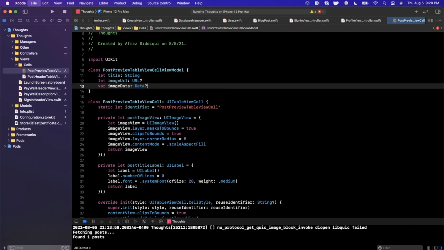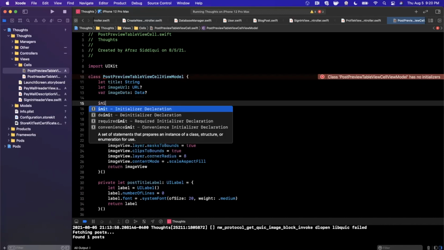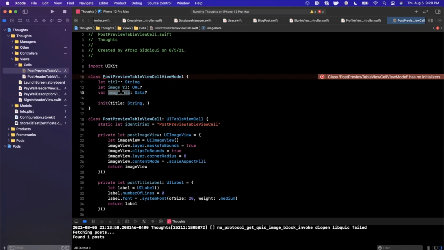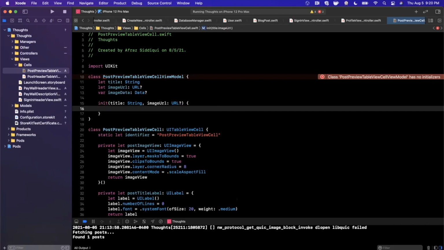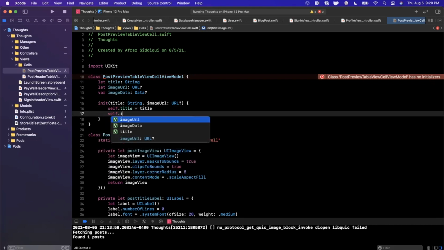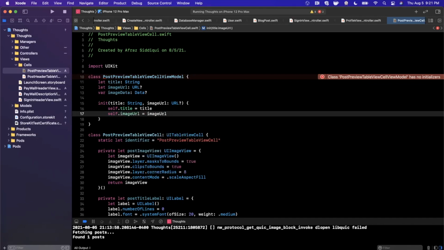And the reason that we want this is because once we have actually fetched the image from the URL the first time, we're going to go ahead and cache that image data so we don't have to do it redundantly over and over again. Let's go ahead and add an initializer here. So I'm going to go ahead and paste that in. We're also going to do the image URL just like that. And in our curlies, we're going to say title is title and self.image URL is image URL just like that.